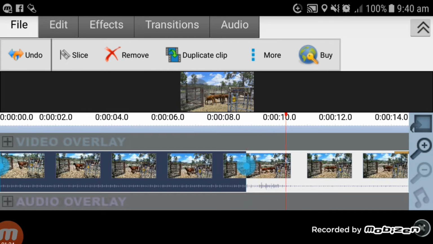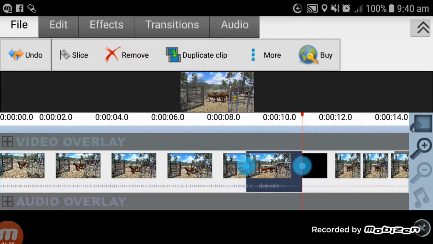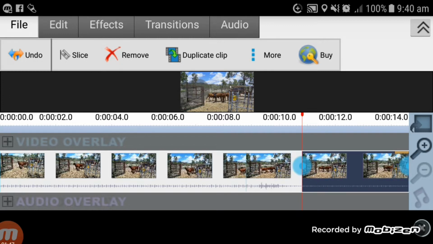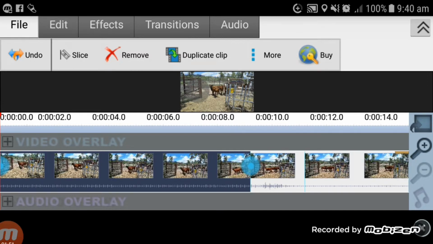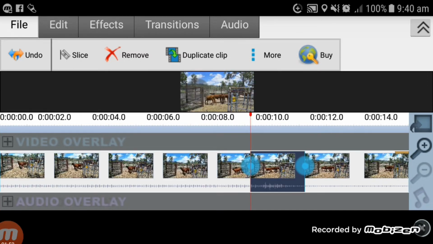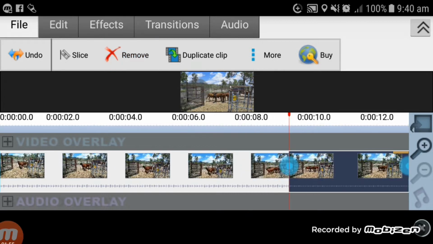Now I can move the video up to beyond that noise, hit the slice again, and now I've got this little section where the noise is. If I want to remove that section, I'd hit the remove button, or if I wanted that section or the first section, you simply click on it in order to get rid of it. So there's a section I want to remove and I hit the remove button and it's gone.